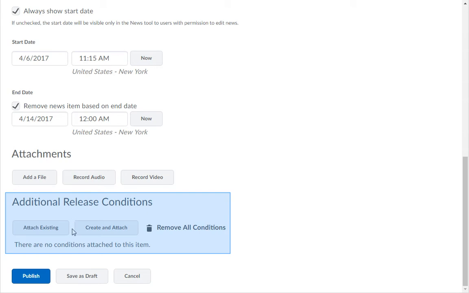Under Additional Release Conditions, you will be given the options to restrict who can see the message. For example, you can have different news items for different sections in your course. This also means that you can make specific news items for students who score above or below a grade on an assignment, such as See Me This Week or Great Job on Test 1. See the Release Conditions demo for more information and ideas on restrictions you can use.